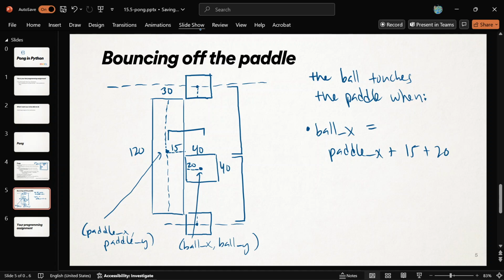Does that condition make sense? A mathematical condition? That is exactly where the ball is when it's just grazed the paddle. Start at the paddle x, here's paddle x, plus the 15 puts us there, plus 20 puts us there. That's where the ball's x should be.